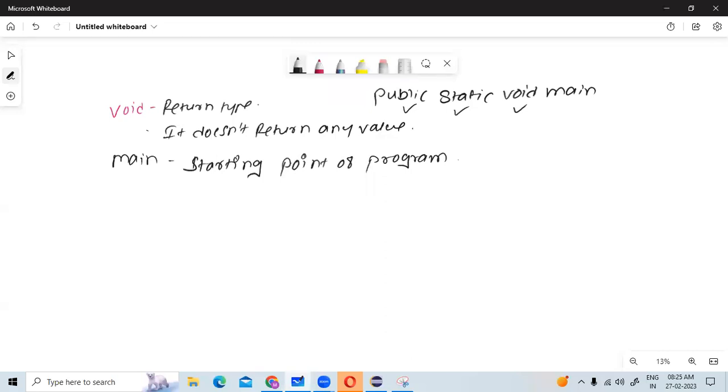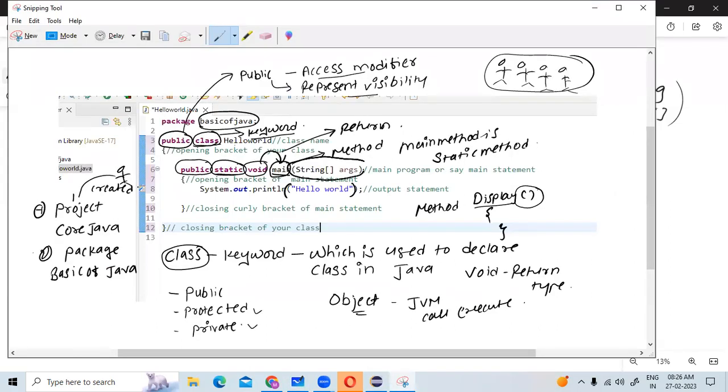Now, thereafter, in brackets there is String args, something like that. We'll put it aside for a while. I'll come back to this point, String args. After that, here is System.out.println. What is this? This is used to print a statement. It is an output statement.